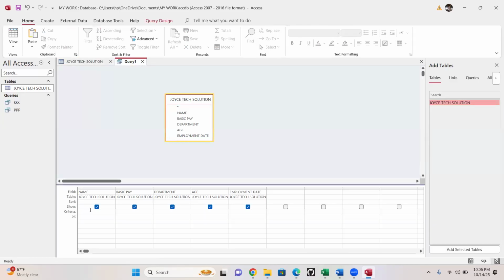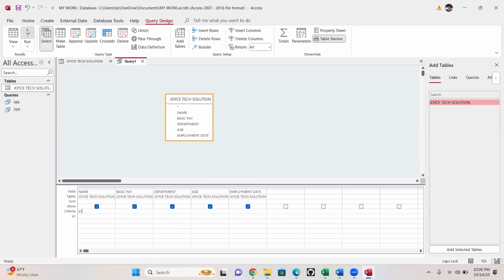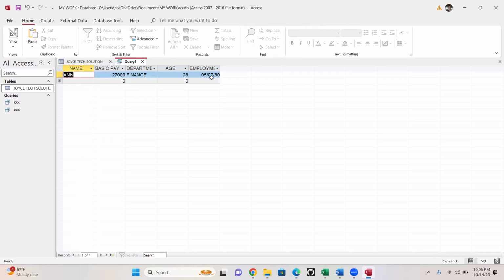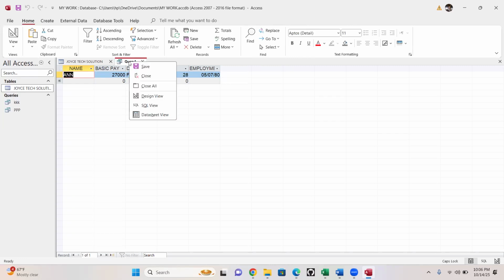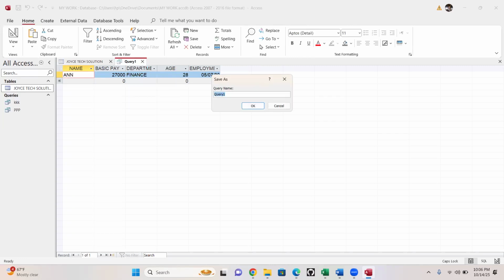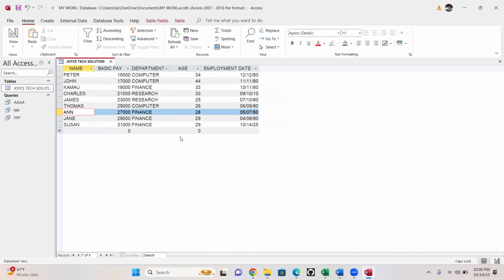So A, then you put a star. A, you put a star like that. Then you go to Query Design, then you run it like that. Then you right click, you save it. After saving it, you come and close it like that.